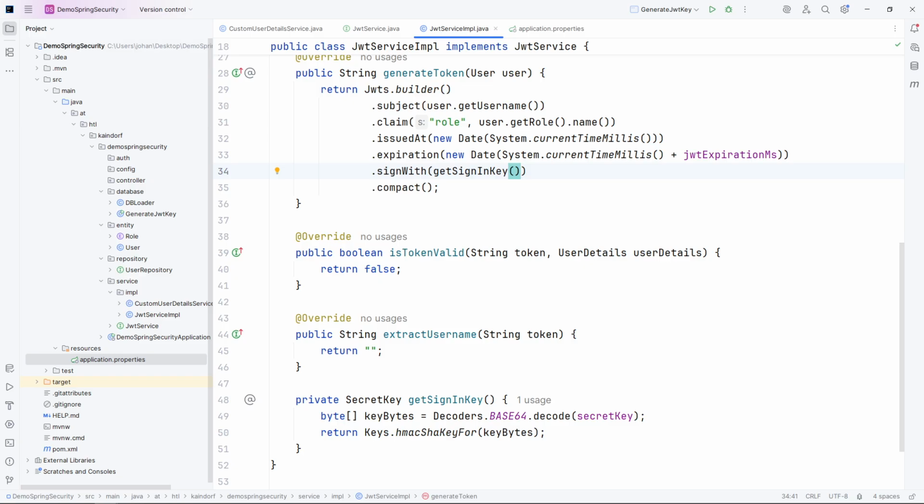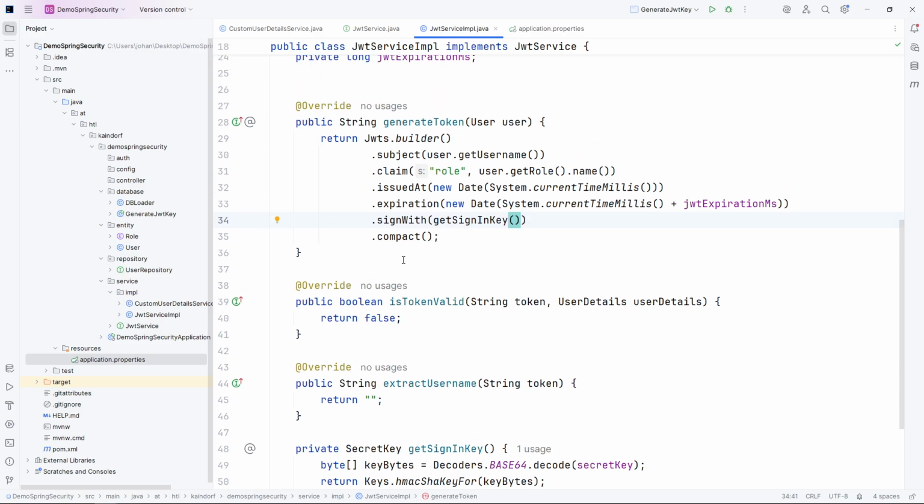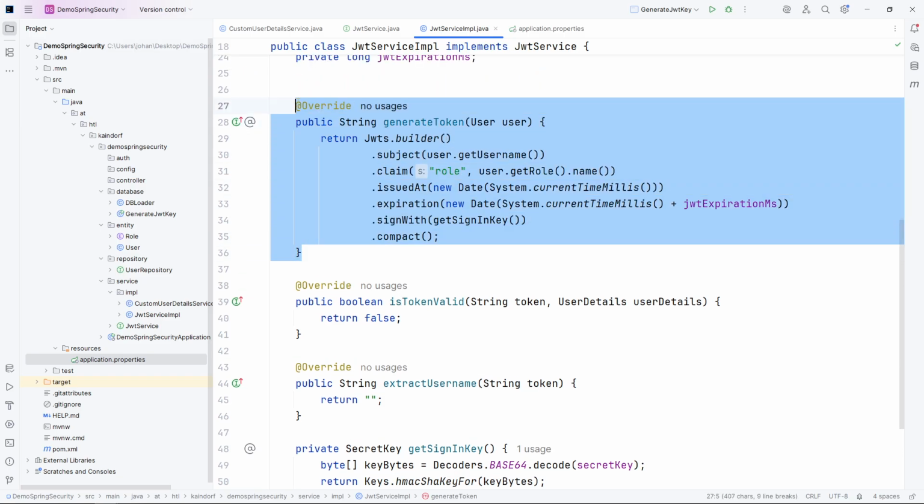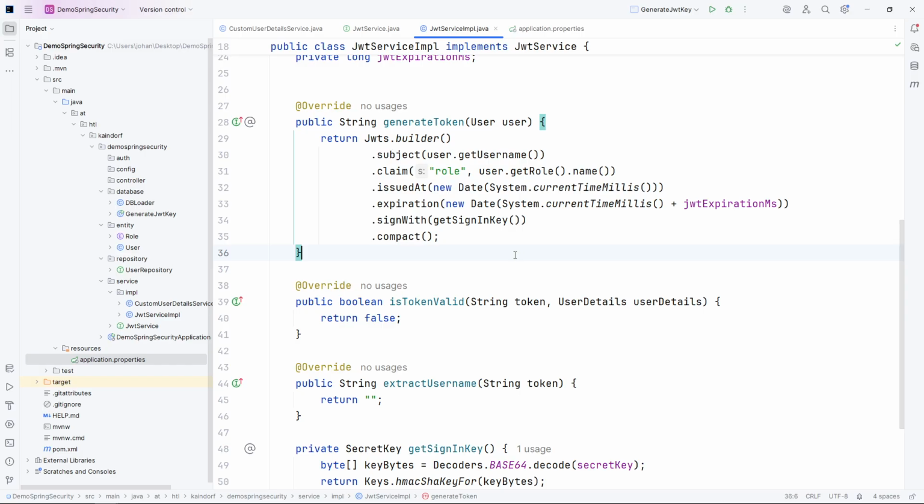This already creates our whole token. That's great. So that's everything when it comes to creating a token. Nothing more. Not that hard.